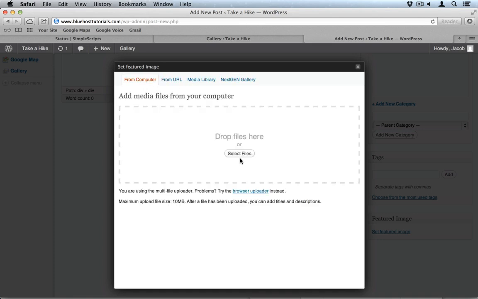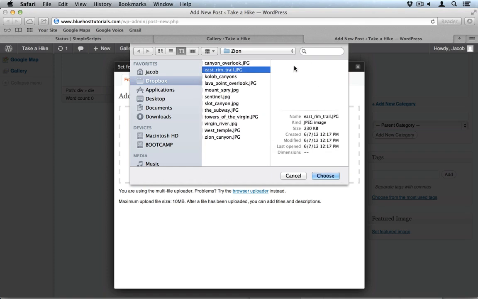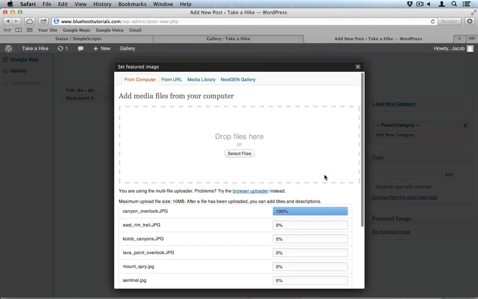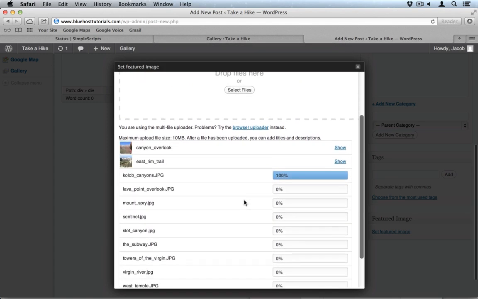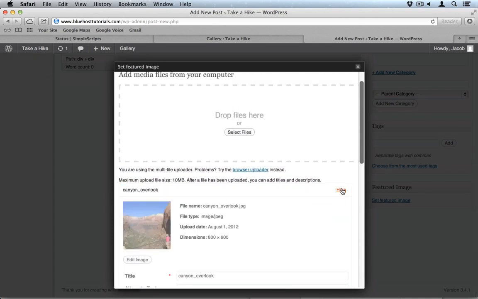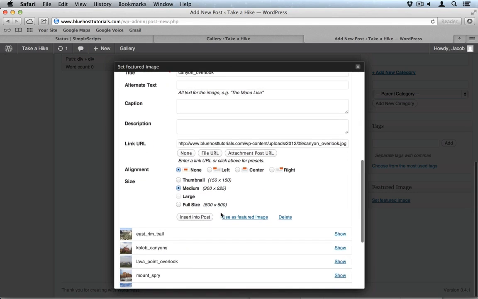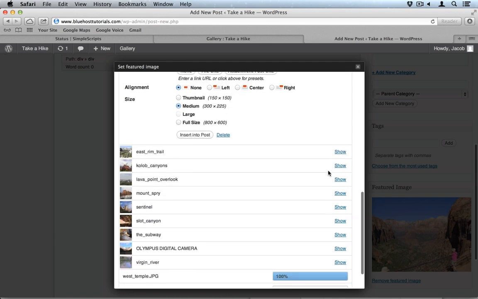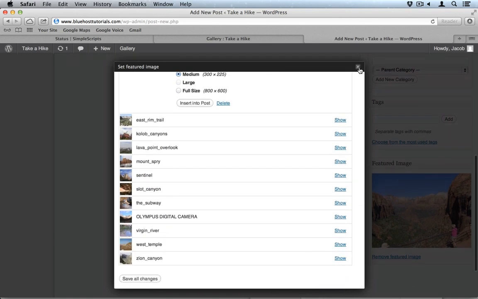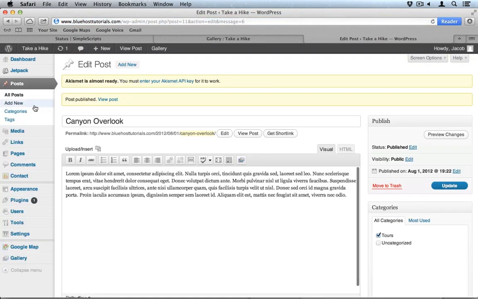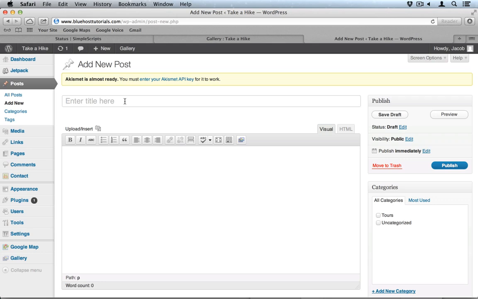I'm just going to upload a bunch of new images. So let's select Files, choose all of our images, choose show, and I'll scroll down and use as featured image. It's done. I'll click publish. I'm going to do this, like I said, about 3 or 4 times as I just add a couple of posts in there so the site has some content to it.